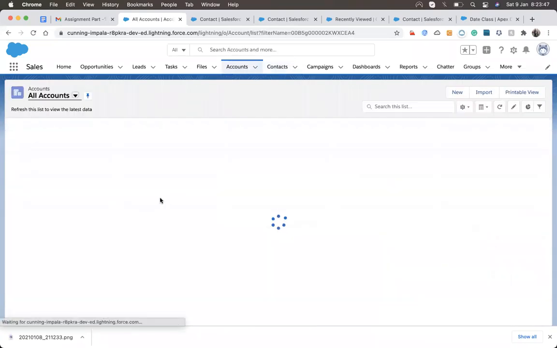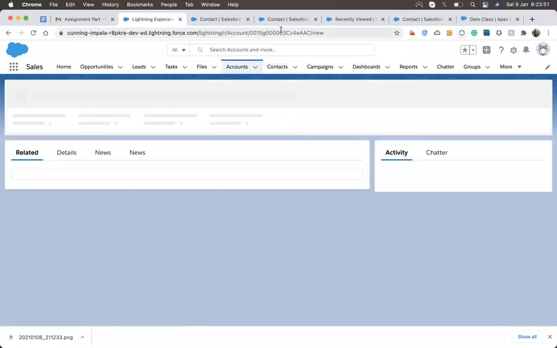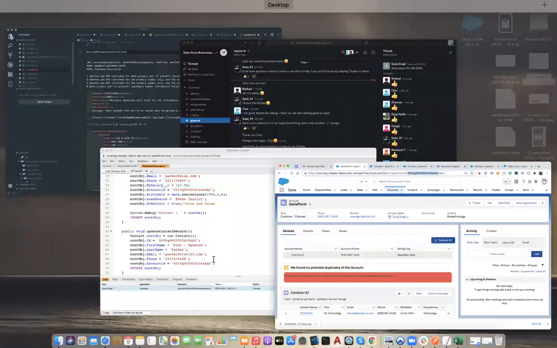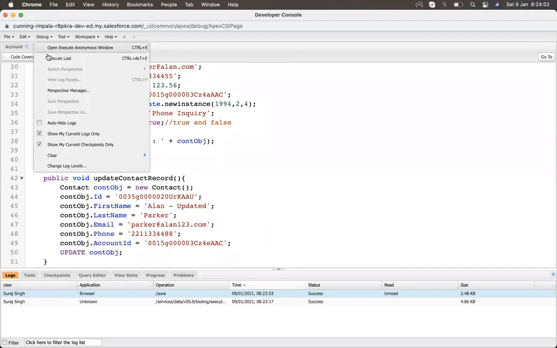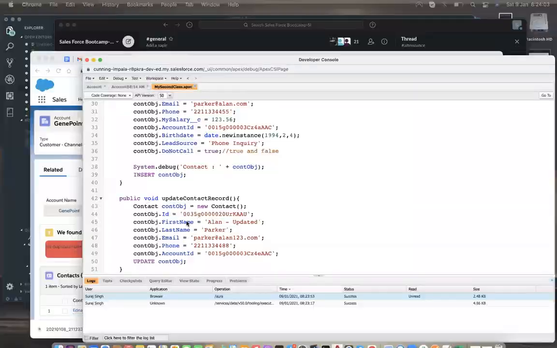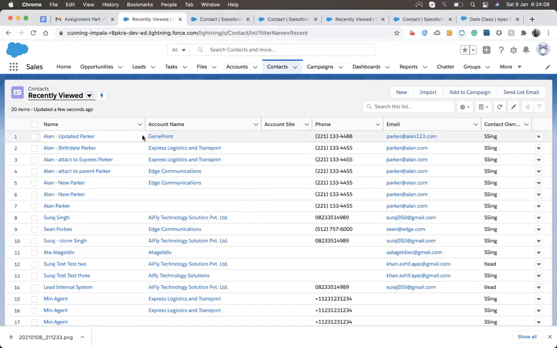Suppose I need to update to some other relationship. I just come up here and copy the ID. Because the ID is important, I paste it up here and save it, and then I execute this statement. What it will do is the contact gets updated and its new account gets populated up here.